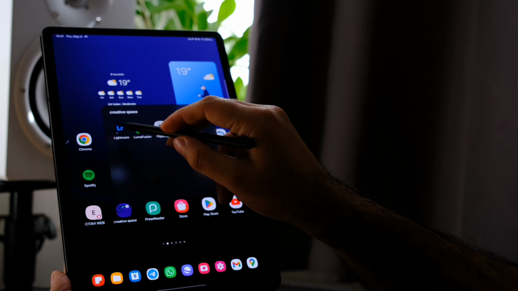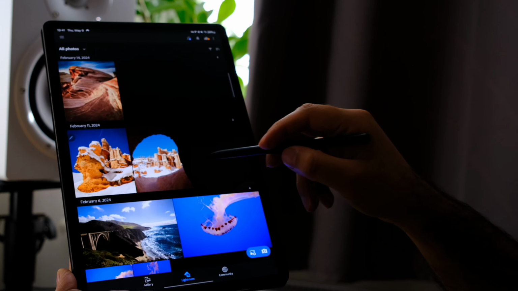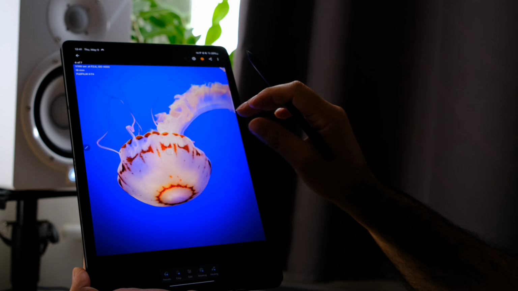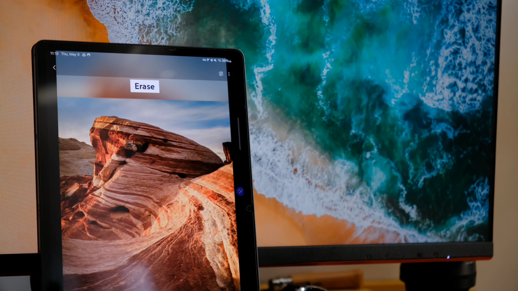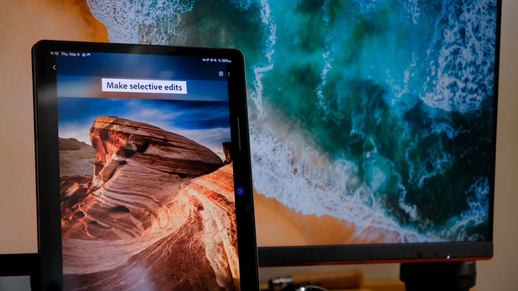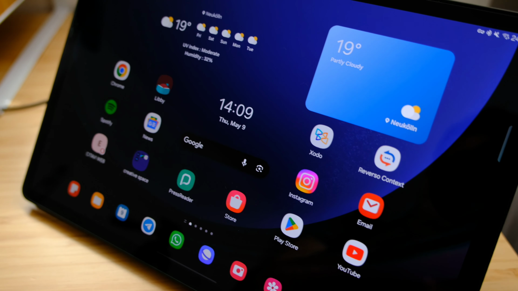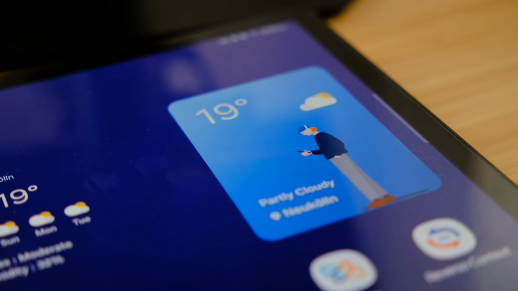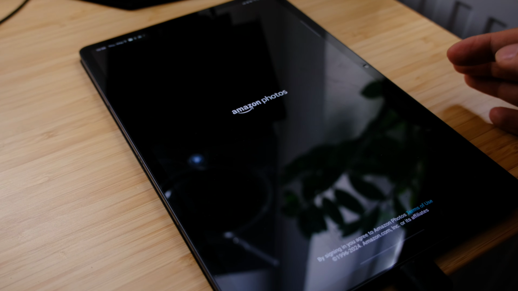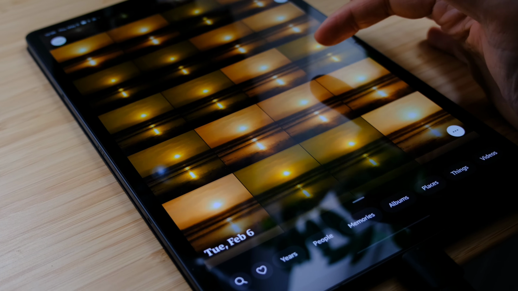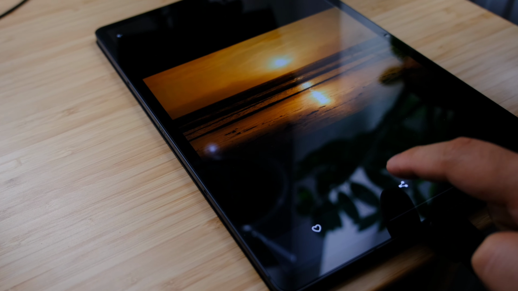Lightroom Mobile lets you edit your photos on the go, transforming your tablet into a powerful editing suite. If you have a Samsung Galaxy tablet with an S Pen, you're in for a treat. The S Pen pressure sensitivity makes it perfect for creating precise mask contours in your edits, giving you professional level control. The beauty of Lightroom Mobile is its flexibility.